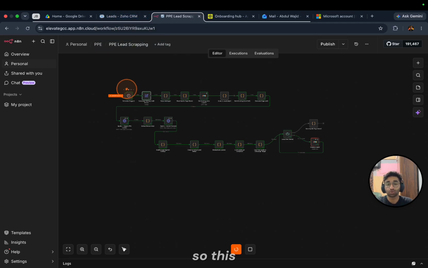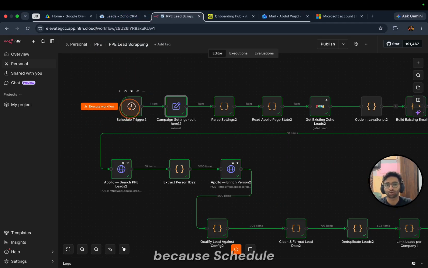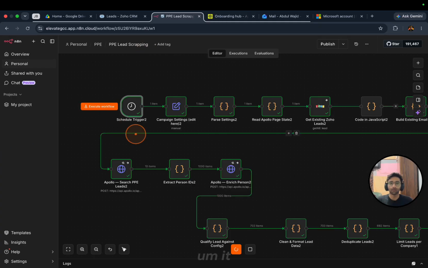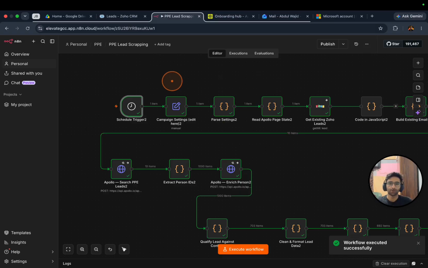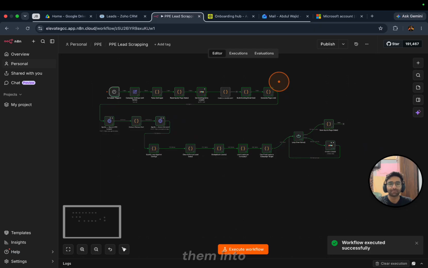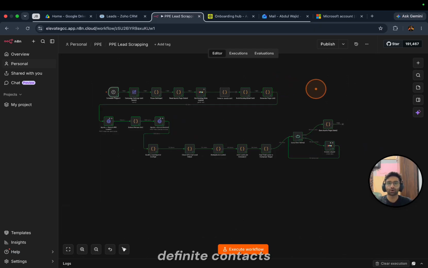This workflow will run automatically, because the schedule trigger will run it weekly. Every week at 6 a.m. on Monday, it will load the 100 leads for the next week, to send them email to actually convert them into definite contacts.